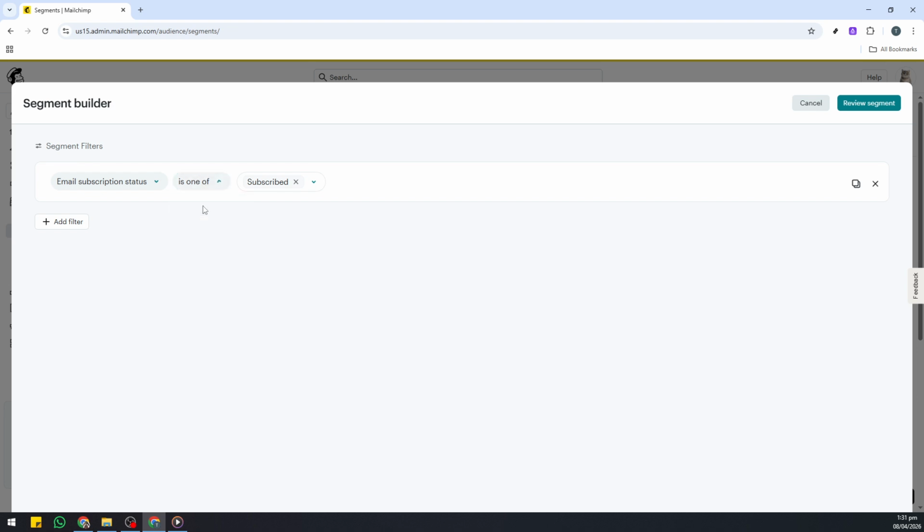This operator lets you pick from the recognized system statuses. Then click the third filter field and choose Cleaned. That's the key setting that zeroes in on the addresses Mailchimp has marked as undeliverable. Using this exact combination ensures you don't accidentally include subscribed, unsubscribed, or non-subscribed contacts.